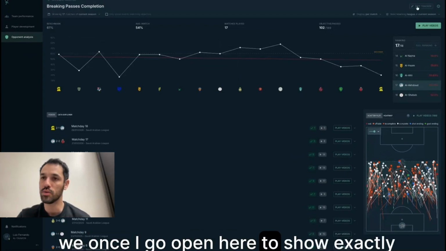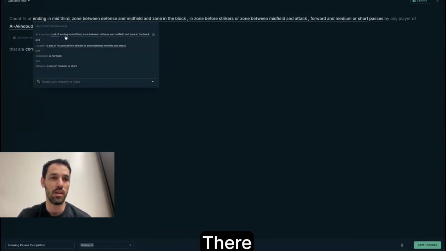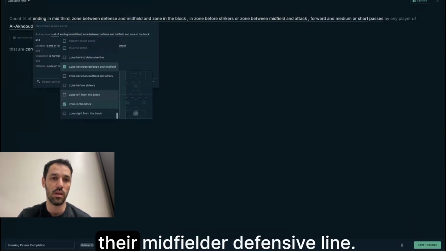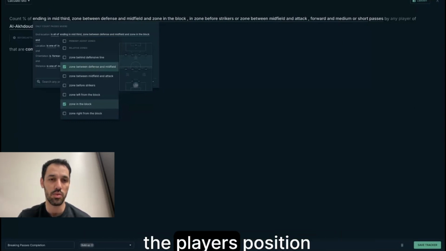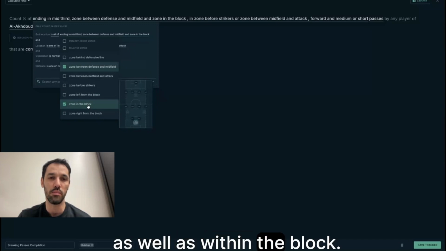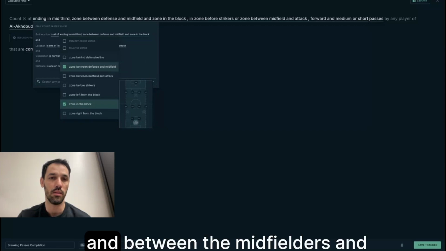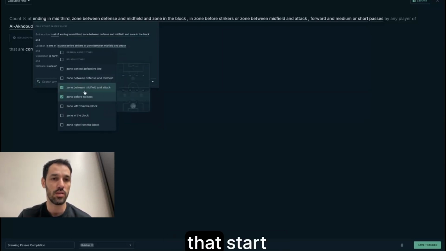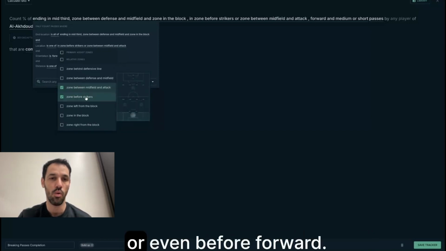Once I open here to show exactly what I'm talking about, we are taking into consideration the passes. They are all here between their midfield, their defensive line. So we take into consideration the tracking aspect of it, the player's position, as well as within the block. So breaking passes internally, basically, between the midfielders and defenders, only the ones that start in front of the midfielders. It could be between midfielders and forwards, or even before forwards.